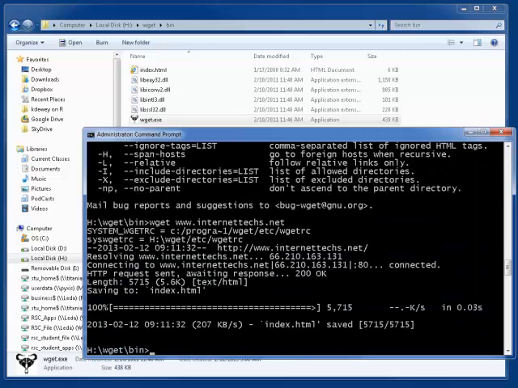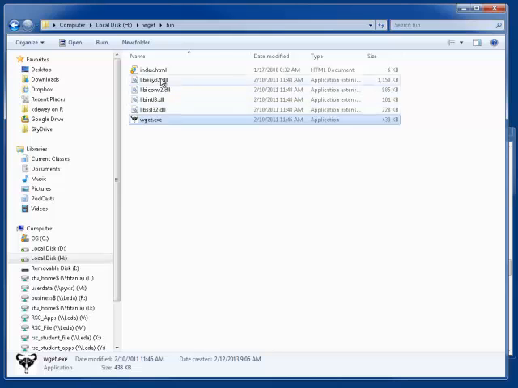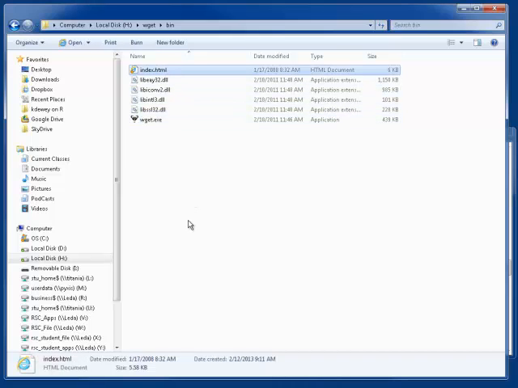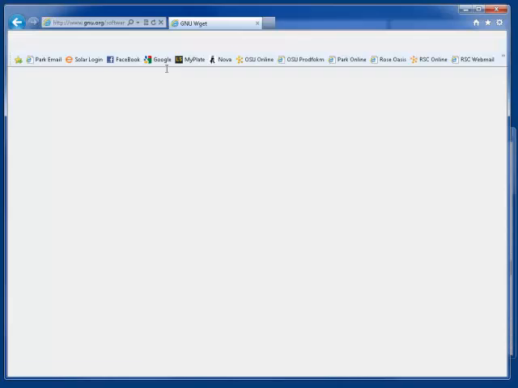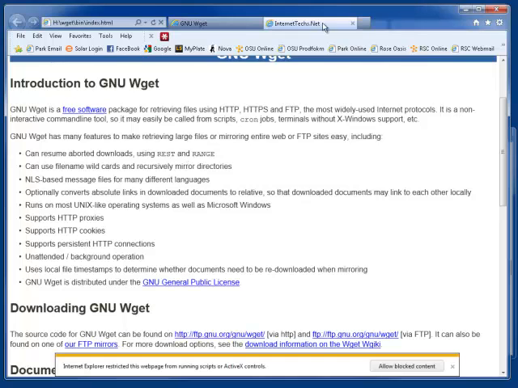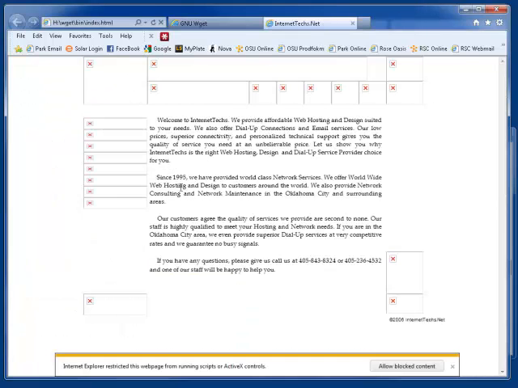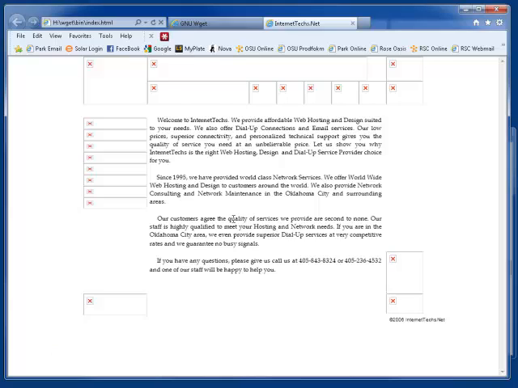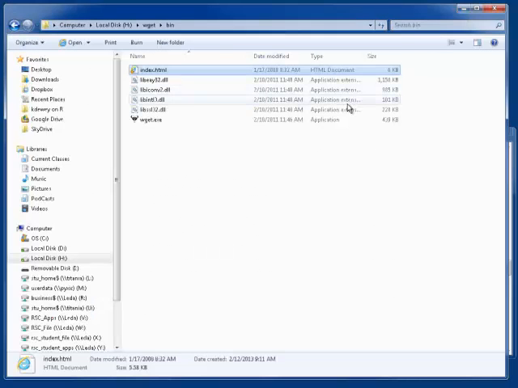Now, if I go in and look here in my bin directory, I've got a new file called index.html. If I click on that, I get Internet Text's website. You see, welcome to Internet Text. Well, they really haven't changed anything since I gave it to them. So this is the website. You'll see it's missing a lot, because all we told it to do was get what's in the root directory of internettext.net, which was the index page.